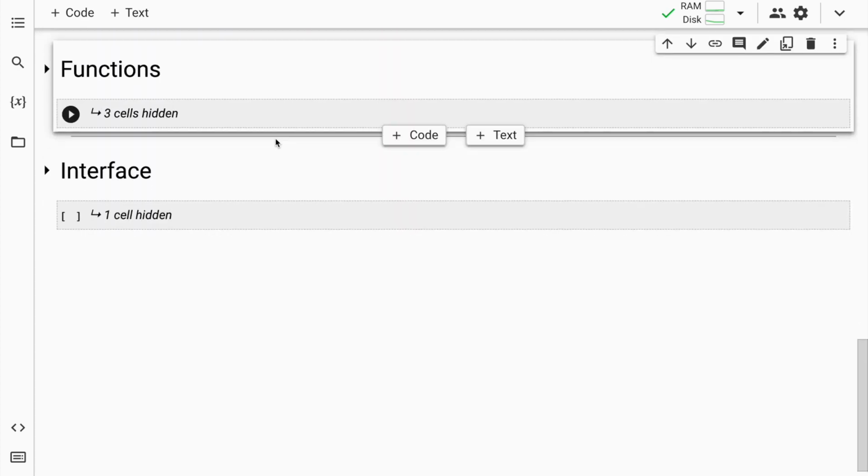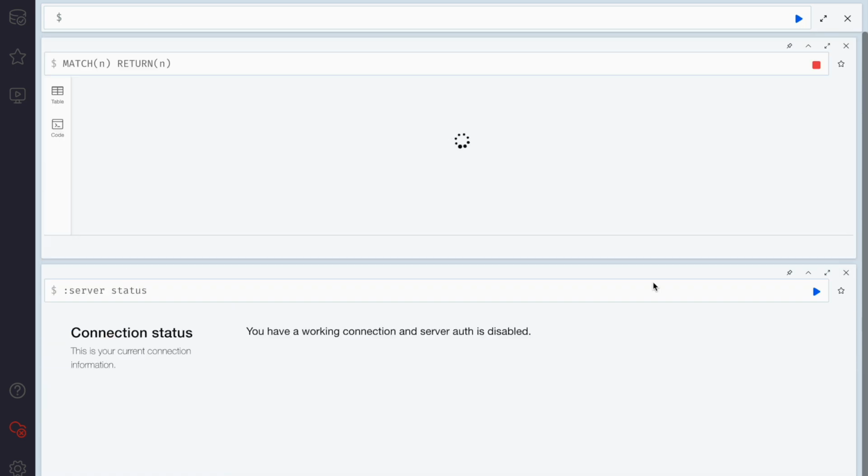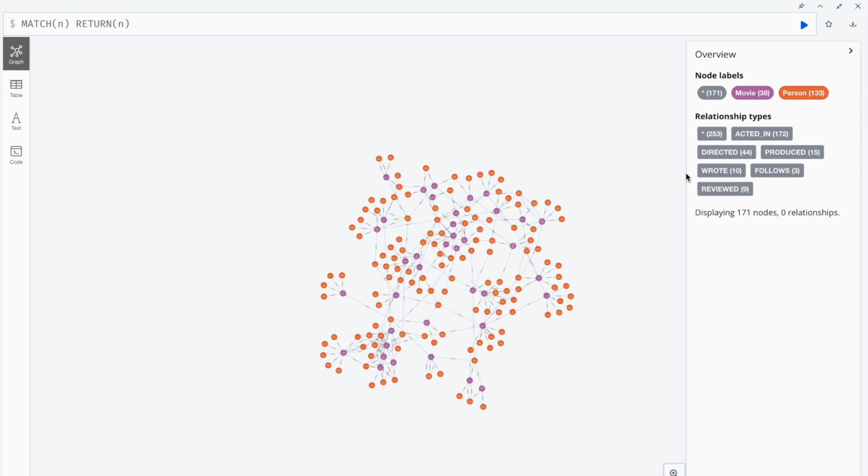Now before showing you the functions, I'll quickly show you the graph so that you have a sense of what the data looks like. I'll type in the command MATCH n RETURN n and run the cell. So this is the graph database that I have. I'll expand this as well. It has 38 movies and 133 people. I'll quickly zoom in as well.